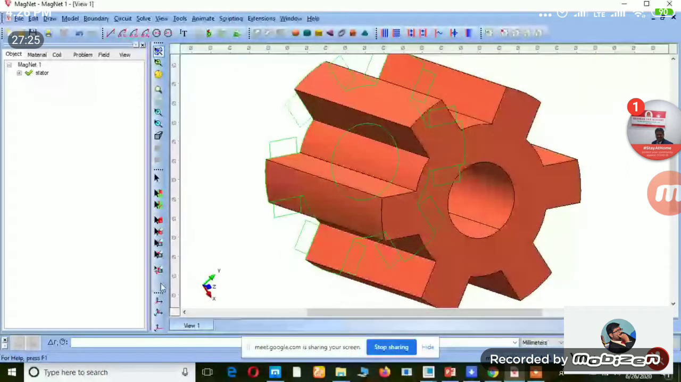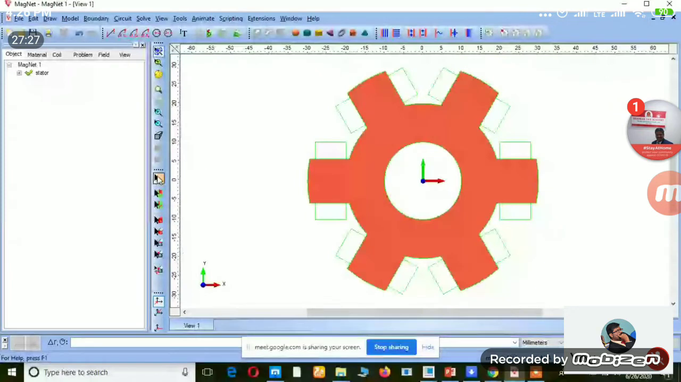Now again in this slot I want to make this slot to be filled with coppers, right? So select everything.